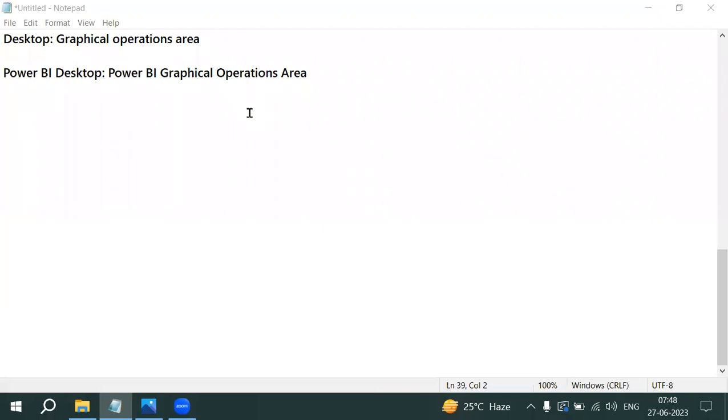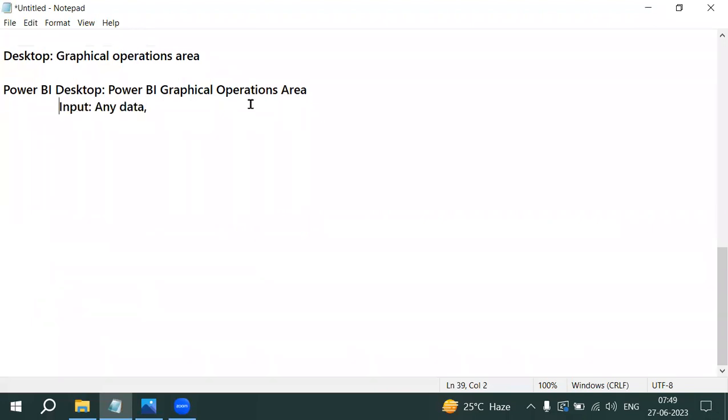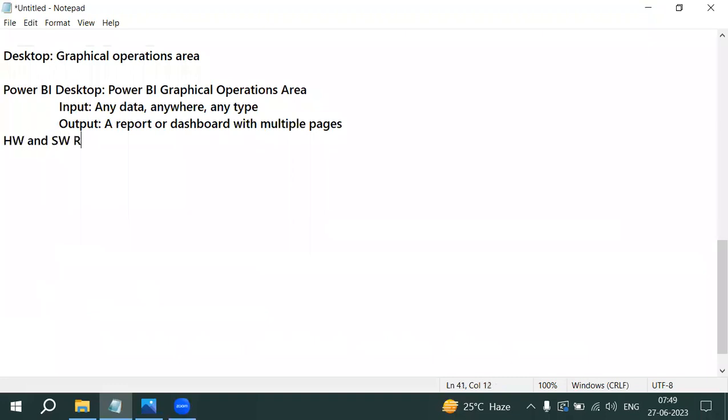Now, what about input? Input is any data, anywhere, any type. What is the output from this? A report, a dashboard with multiple pages. Hardware and software requirements.